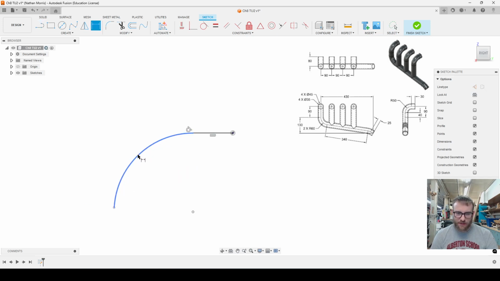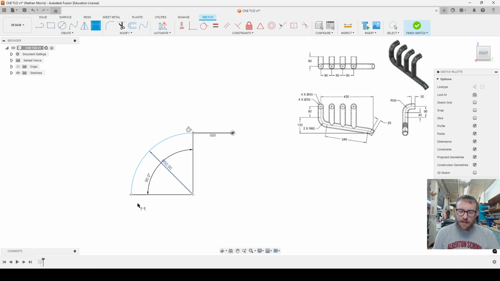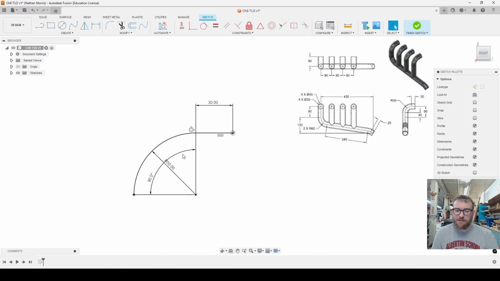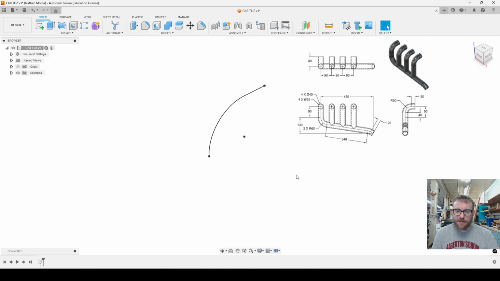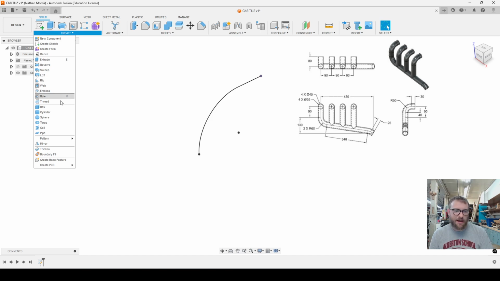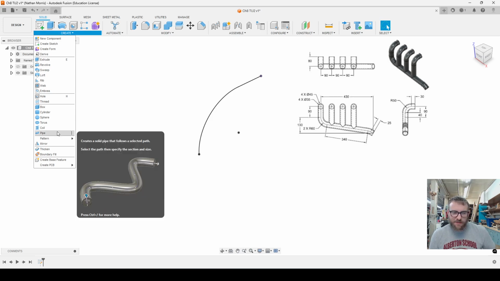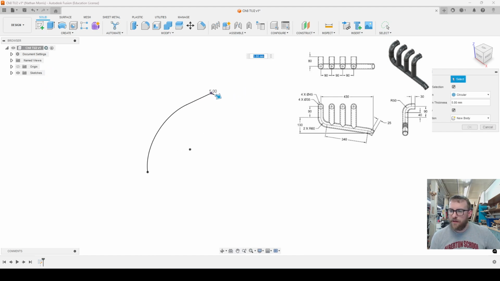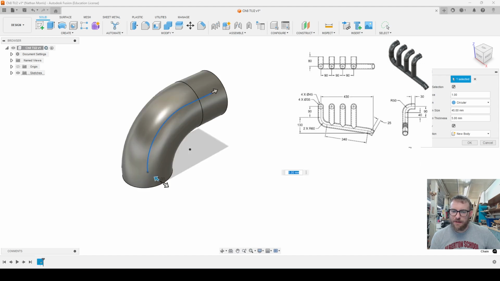So this arc is going to be 90 degrees, 50 millimeter radius. And this section is 30 millimeters. So with that, those are locked in, and I can click Finish Sketch. So now we are going to select the pipe option from the Create drop-down menu. So pipe, and we are going to select this path. Chain selection is selected, so it will select each of these. If I had not had that selected, it would only do one portion, but we want all of it. So we'll do chain selection.